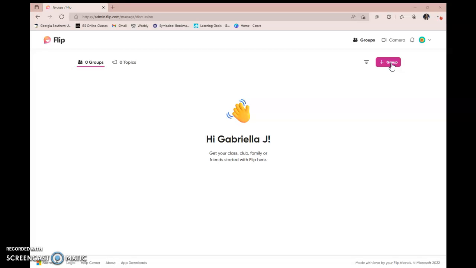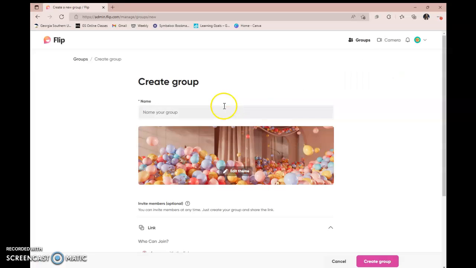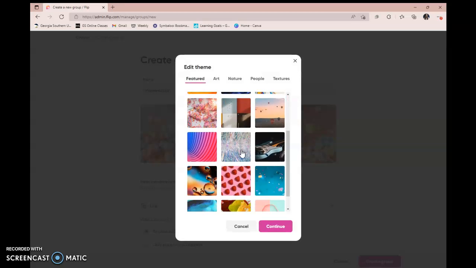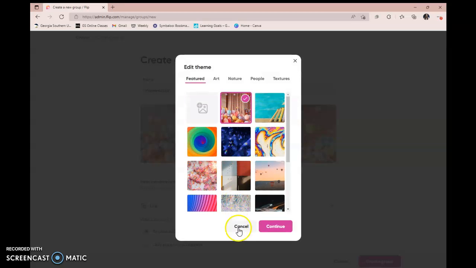So to create a group, you're going to click the plus group button at the top right hand of your screen. Here you're going to create your group, and you can name your group whatever you want. I'm going to name it presentation. You can edit your theme, which I love these balloons, so I'm going to leave it as is. But if you wanted to edit your theme, there's a ton of other pictures and backgrounds that you can choose from.